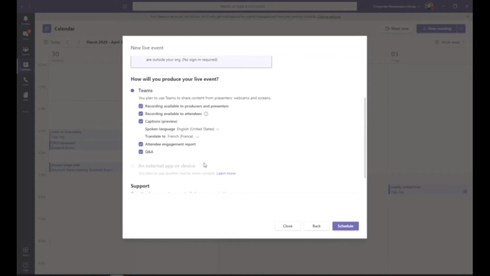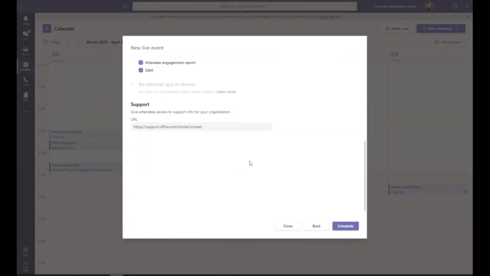The external app or device, we don't have any of that enabled right now, so that's why it's grayed out. But if you have that enabled within your Teams administration, then you can put in external apps and devices within your live event. Then there's a support link here, so you can customize this. This is just taking you to support.office.com, but if you have one that's specific to your organization, in our case it would be crgroup.com.support, then you could direct people there.